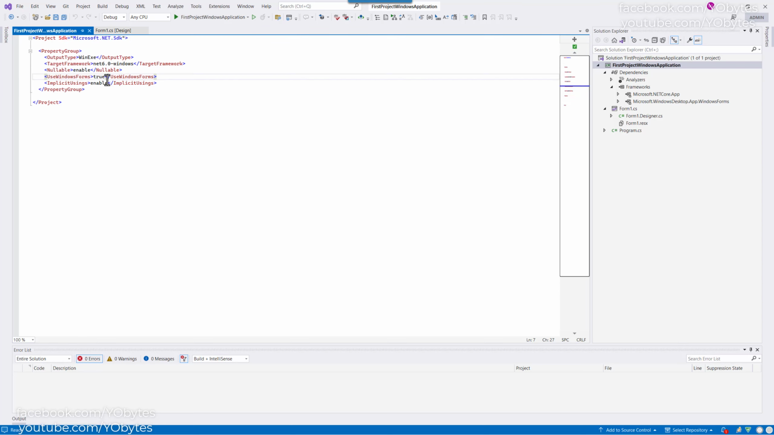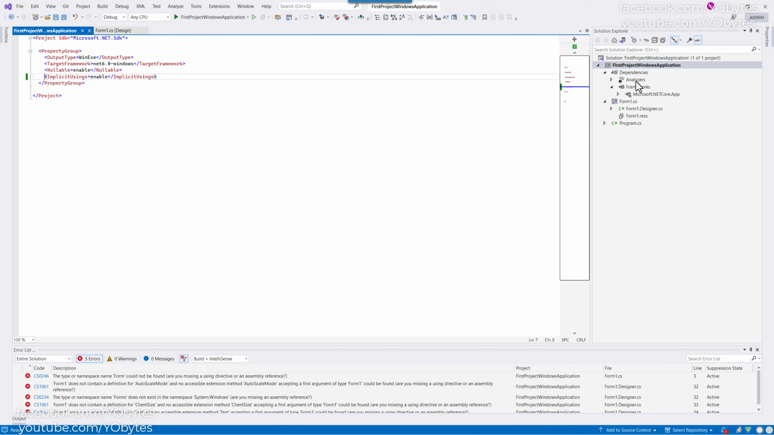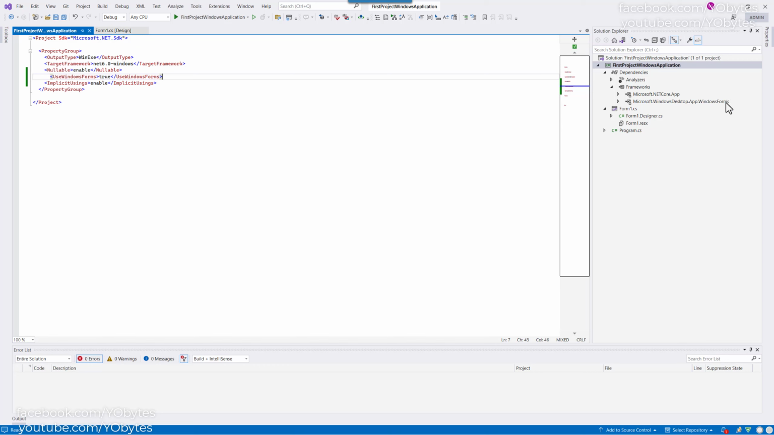Now, if I just remove this UseWindowsForms and save it, you look at this, the Windows Forms in this frameworks goes away, and you get a bunch of errors saying that it's not found. Various things which are related to forms are not found. So if I just add it again here and save, saving is important. The moment you save, it does all the calculation. If I save it, Microsoft.WindowsDesktop.App.WindowsForms has appeared again.